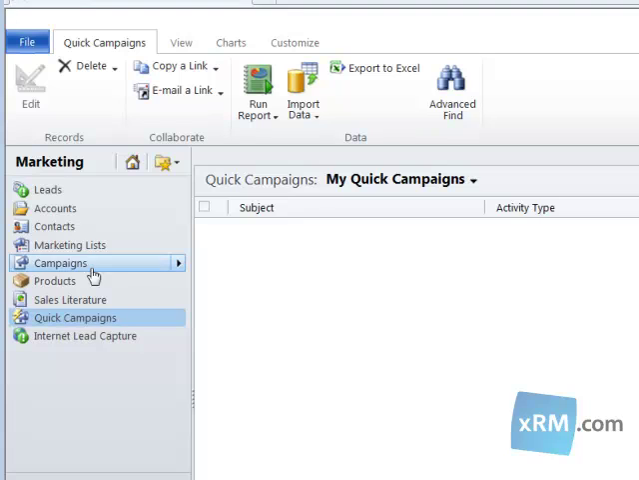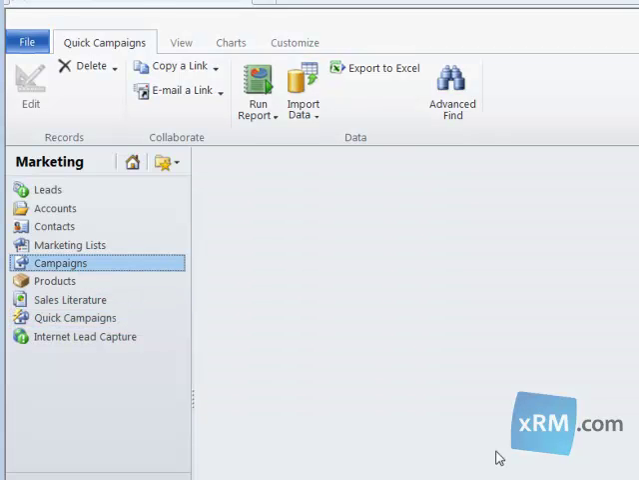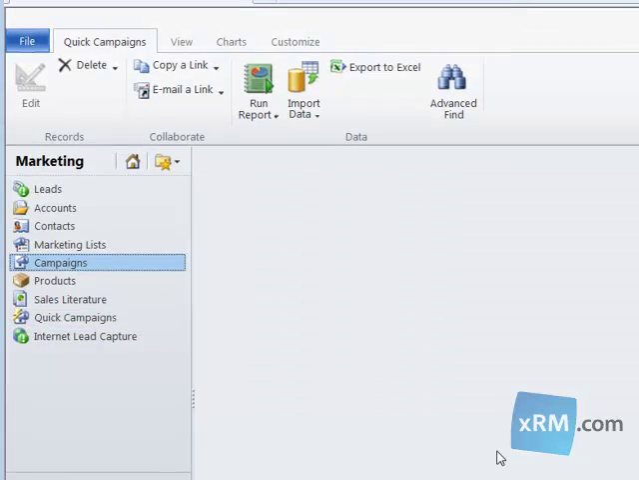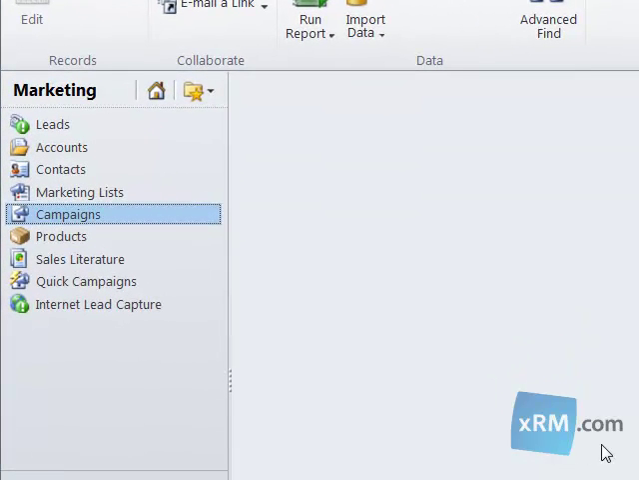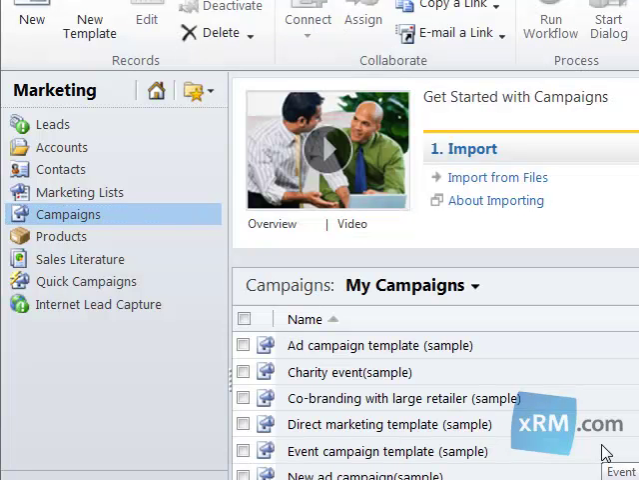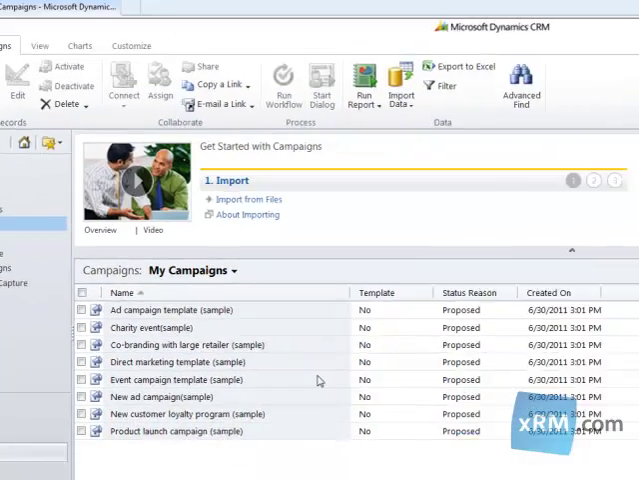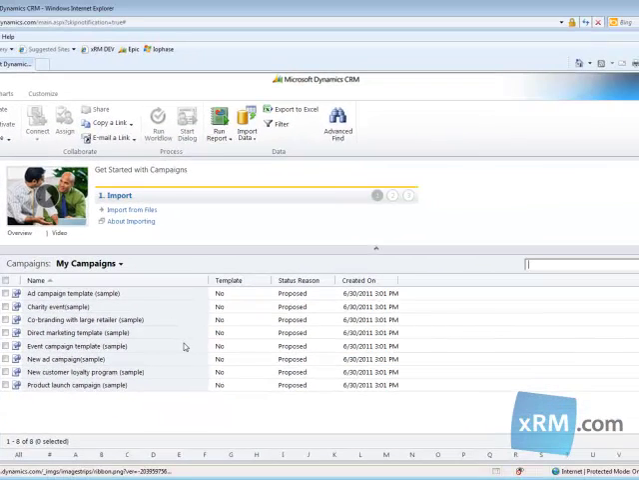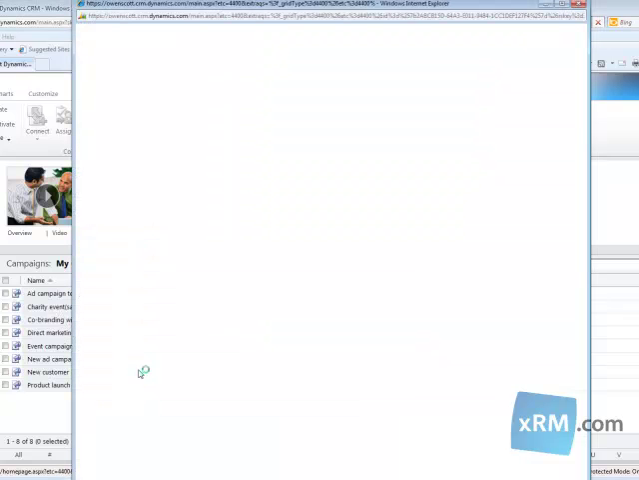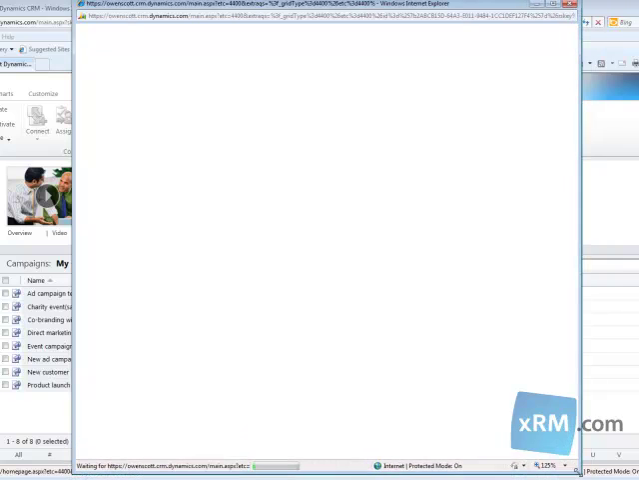A full-blown campaign might be the attendance at a trade show where leads are captured in a punch bowl, and then those leads are followed up with various activities such as phone calls and emails and perhaps even letters or faxes. So take a quick look at a charity event, let's just say. This is in the sample data.